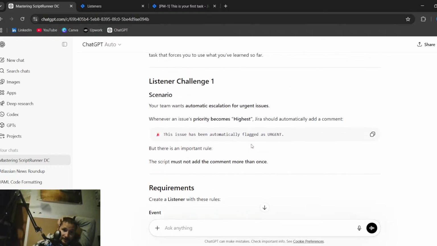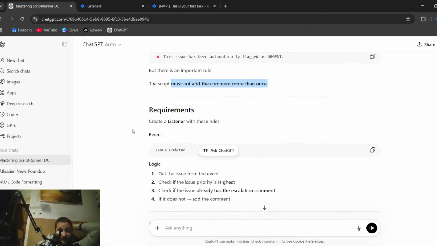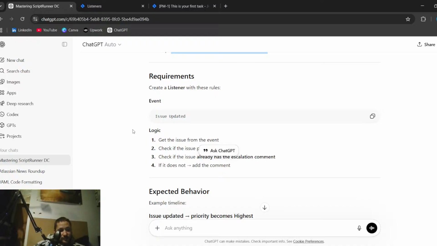This one right here. And this is what it's saying. It must not add the comment more than once. Because that was exactly what was happening. It started to loop and it started to add gazillions of it. Yeah, that's right. When there are no comments at all. That's right. That's what I figured out actually.